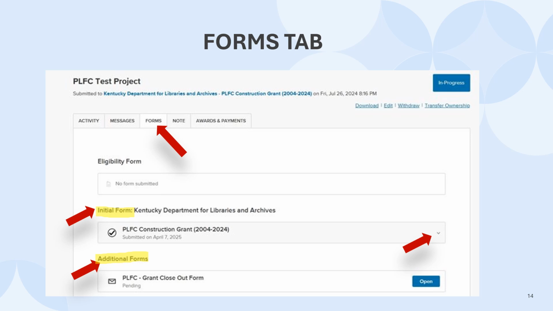So let's move on to the Forms tab. All applications and reports can be found by selecting the Forms tab. The initial form is the grant application that your organization submitted to KDLA. It can be opened by selecting the drop-down arrow next to the form. Pending reports that need to be filled out can be accessed under Additional Forms.